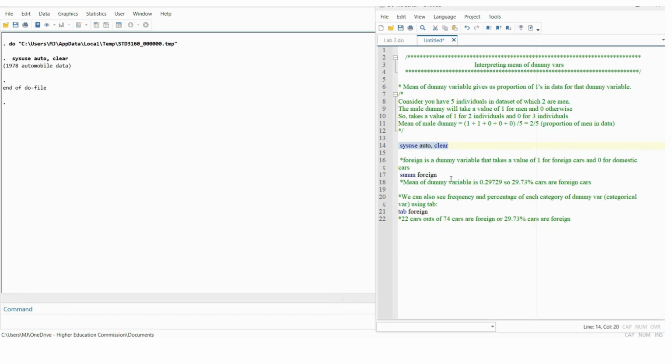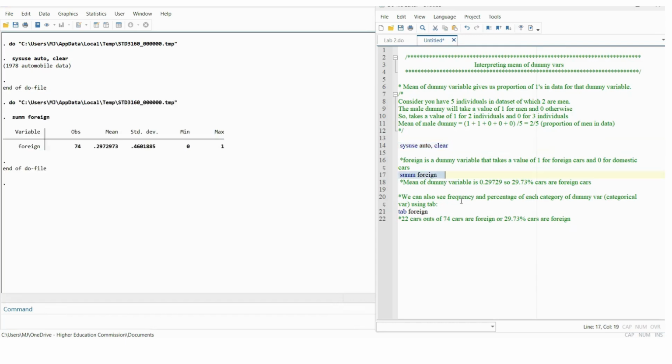Now in this we have a dummy variable foreign, which takes a value 1 for foreign cars and 0 for domestic cars. So in this case, if I do summarize foreign so that I can get the mean of foreign, we know that the mean of this dummy variable is 0.29729, which is basically going to represent the proportion of ones in this data set which correspond to foreign cars. So we can interpret this mean as 29.73% cars are foreign cars.